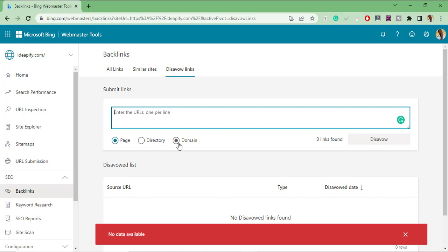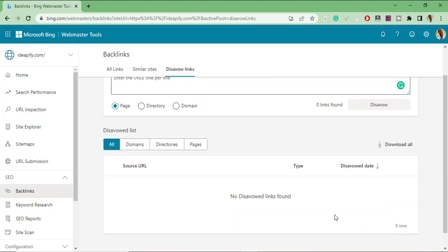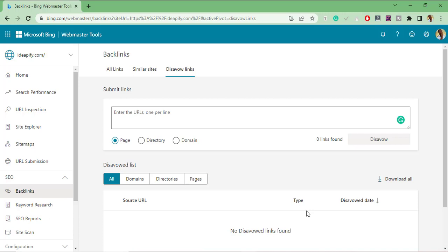You can click on entire domain, and it will disavow any links coming from that particular domain, or you can choose a particular page of that domain pointing to your site. You click on disavow. In the SEO section of this course, I'll be talking more on how and why you should disavow some links pointing to your site.